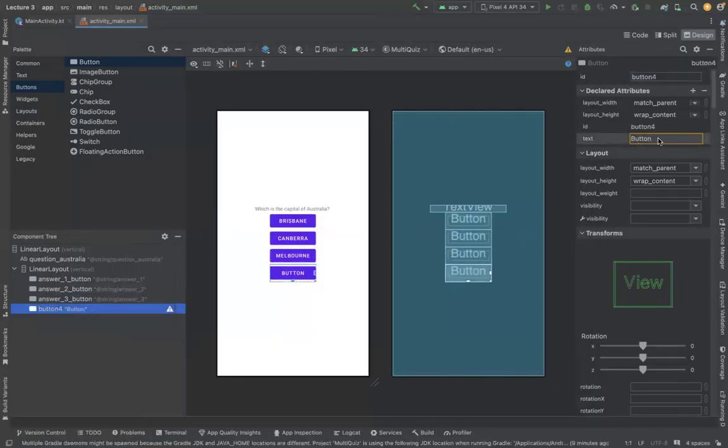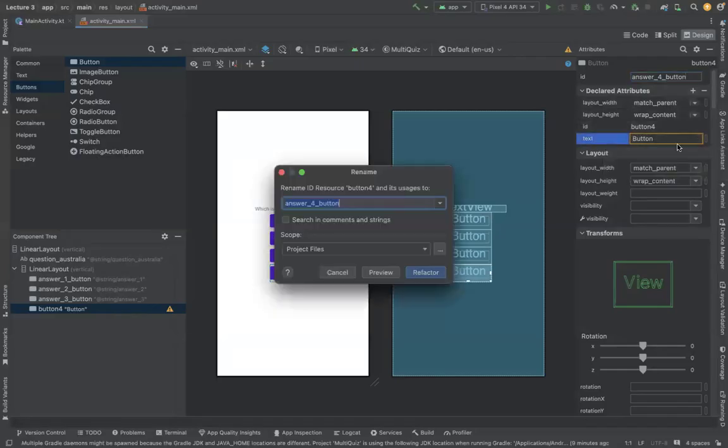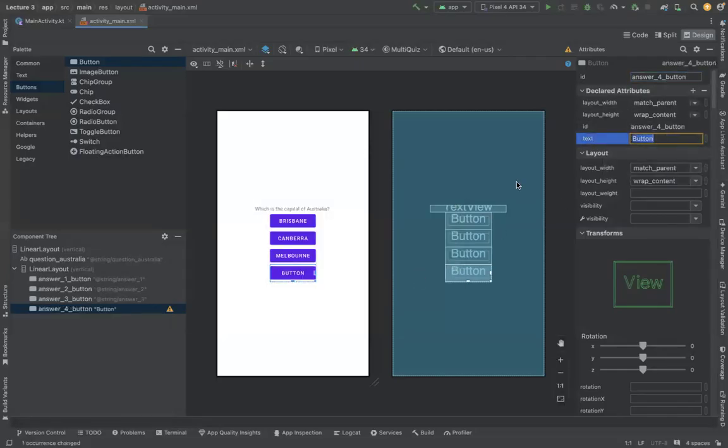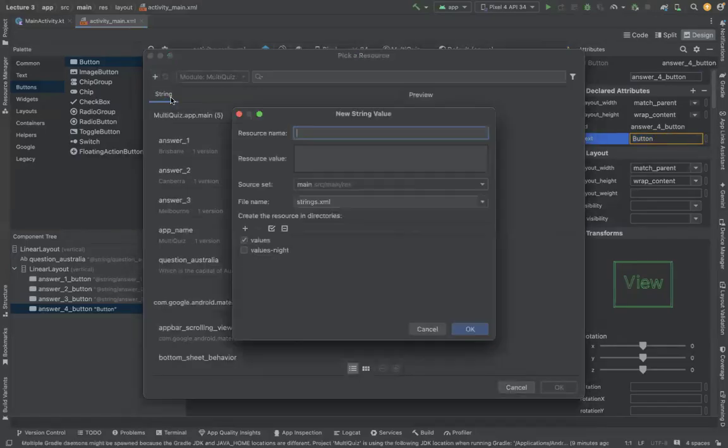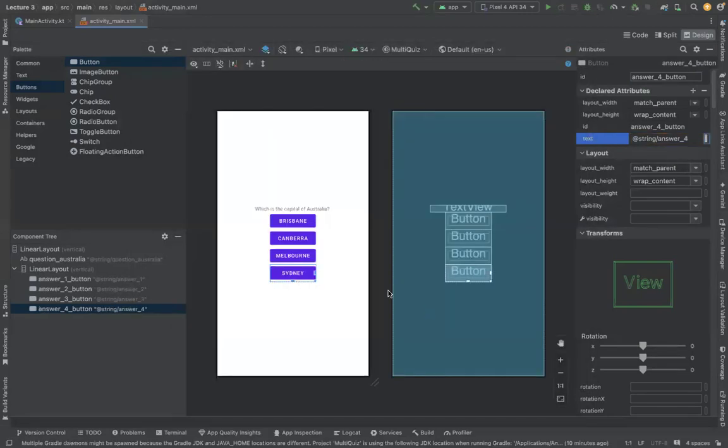For the fourth button, we're going to do the same thing. We're going to say answer 4 button, and then we'll refactor it. And then we're going to put the text as string, answer 4, and then we'll put Sydney as the fourth, which is the capital city, right? Which is, this is not true. All these are false except for Canberra, right? So we have this, we need 2 more buttons, right?